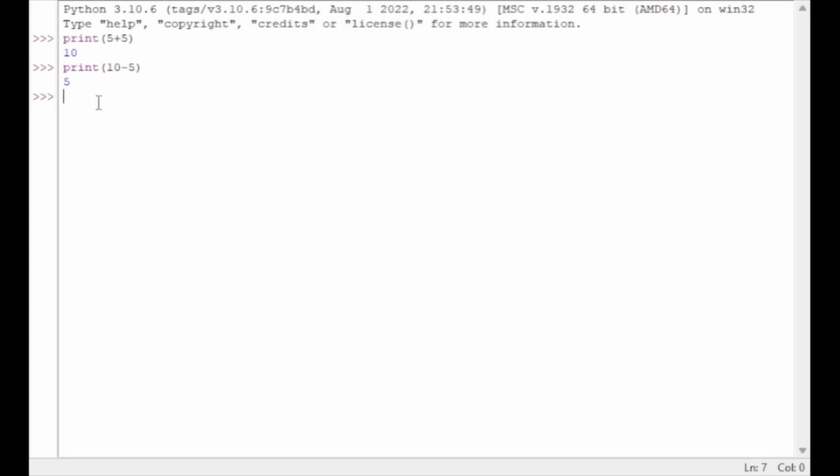In the Python shell, if you type print 5, and then the star symbol, which you do with shift 8, and then a 5 again, and then you press enter, the output is 25. This is an example of a simple multiplication problem in Python. To do division, you can type print 10, and then the forward slash, and 2, and the output is 5.